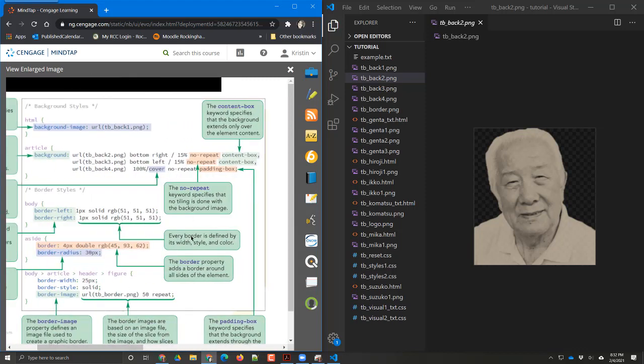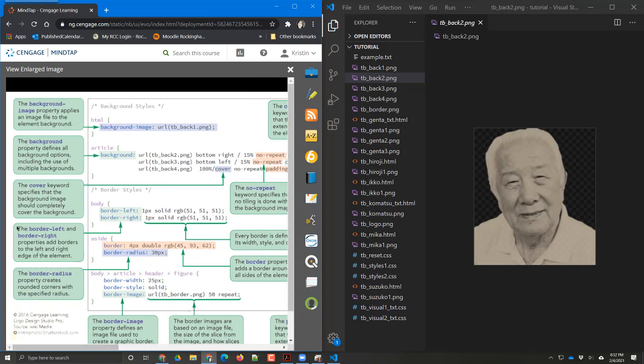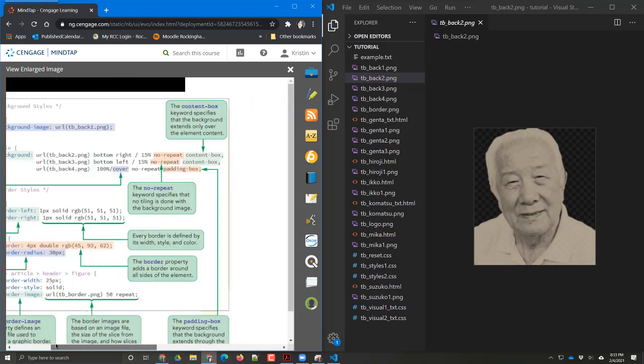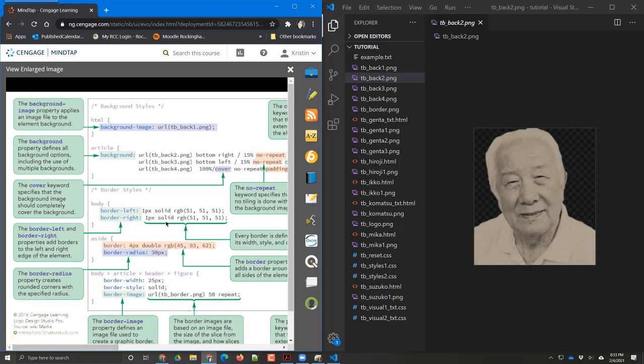All right. Every border is defined by its width, style, and color. So when we start doing borders, the body has a border left and a border right. So this is our body, and you can see the border left and the border right. It's a thin black line. And so you can see 51, 50, 51. We'll have to look, and it's probably black or dark gray, something like that.